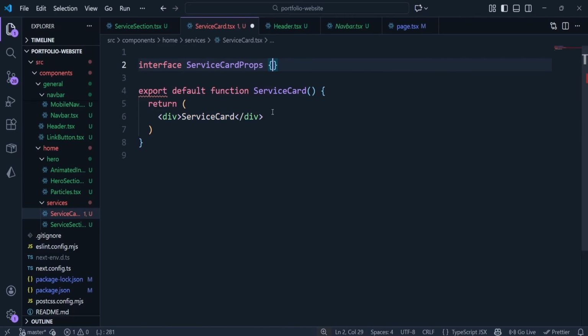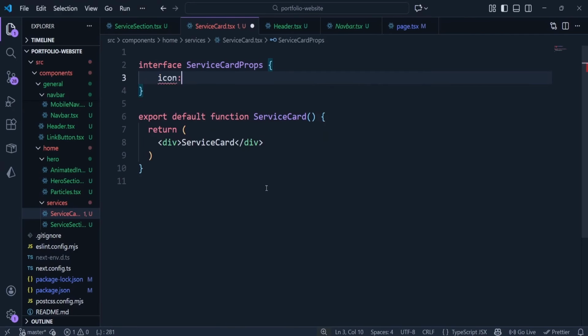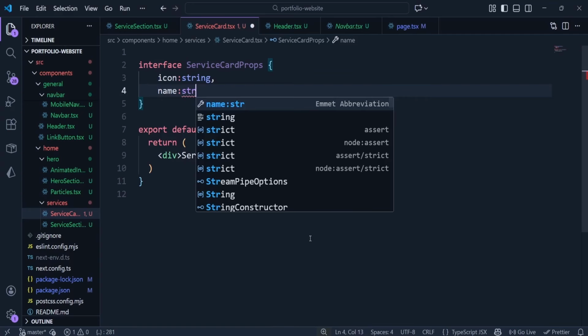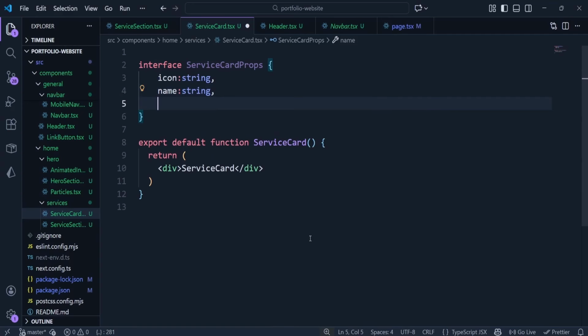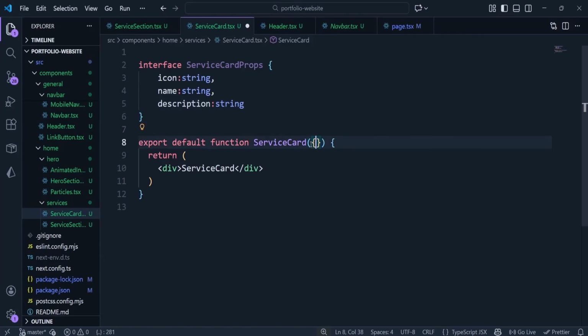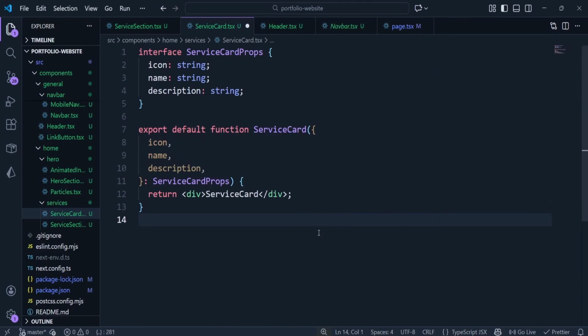I'm going to pass an icon, which is going to be a string, pass a name, which is going to be a string or a title, whatever you want to call it. And finally, we'll pass in a description, which is going to be of type string. Okay, and then right here, we can destructure our value, specify the type as ServiceCardProps, and destructure the icon, the name, and the description. Then I'll just format this.